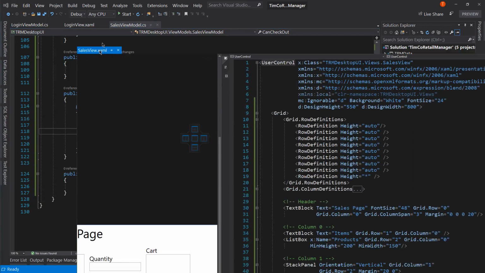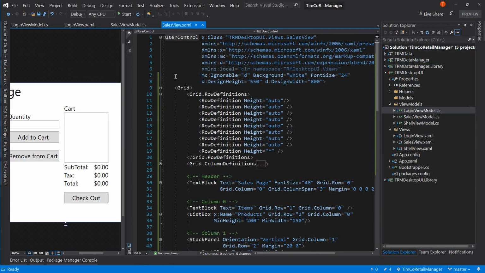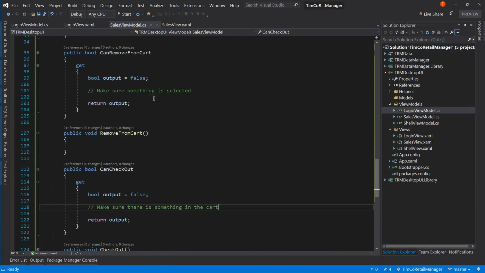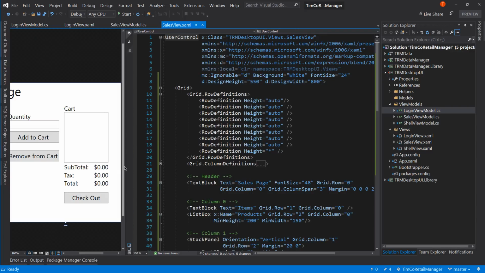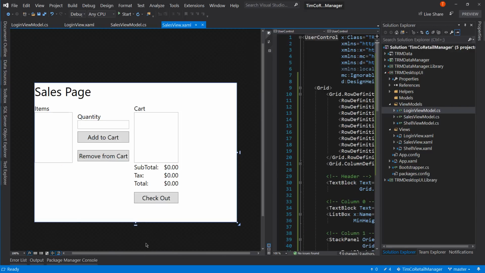Okay, so I can bring my sales view back in. So now we have our sales view, which let's scroll out a little bit and show you. That's our sales view. We have our sales page as a title. We have our items over here to the left. We have our cart on the right.